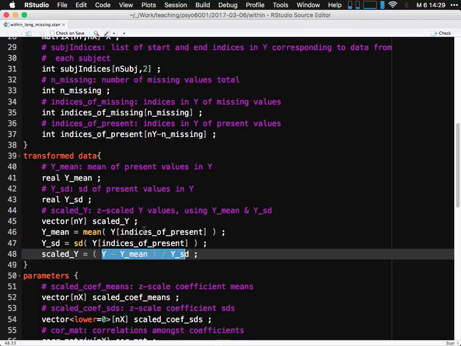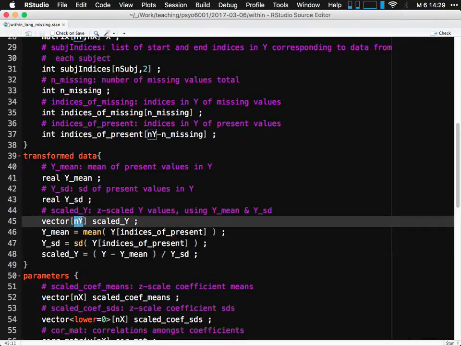Is that clear? Yeah, the only thing that's strange is you're still using the absent points as a number of the total, but I guess that's not going into the mean or anything. Nope. It's just kind of there. Yeah, we still have the same number of entries in scaled Y.